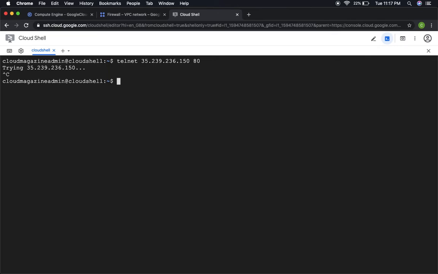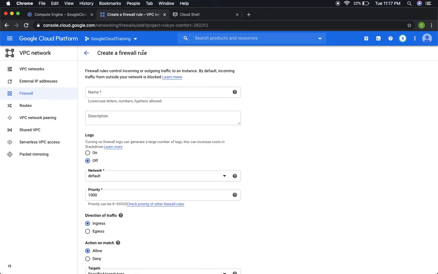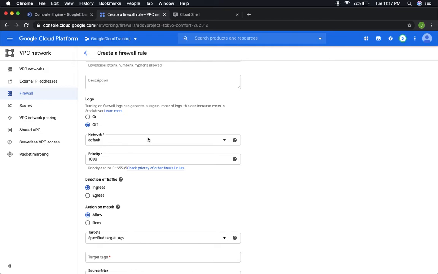So what we really need to do is create a new firewall rule. Let's create a firewall rule. First of all, you need to provide a name for the firewall rule. Let's go with web app. Then you need to specify if you want logging or not. It's another topic for network monitoring, so I'm just going with off at the moment. Then you need to specify the network where you want to apply the rule. In our case, it's Cloud Training.